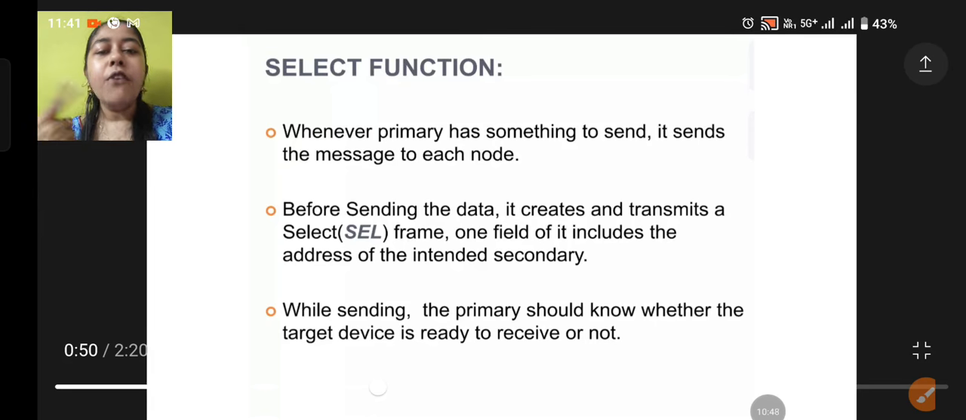How will it select? Randomly it cannot select, so there is a function for how to select. First of all, the master station that has some data to send, before sending the data, will create and transmit a frame, that will be a select frame, SEL frame. One field of it includes the address of the intended secondary. Now one field will be the address of the secondary.